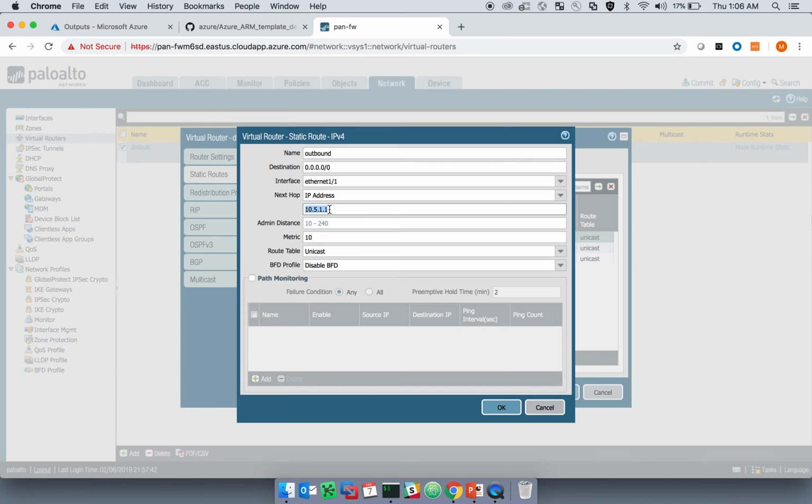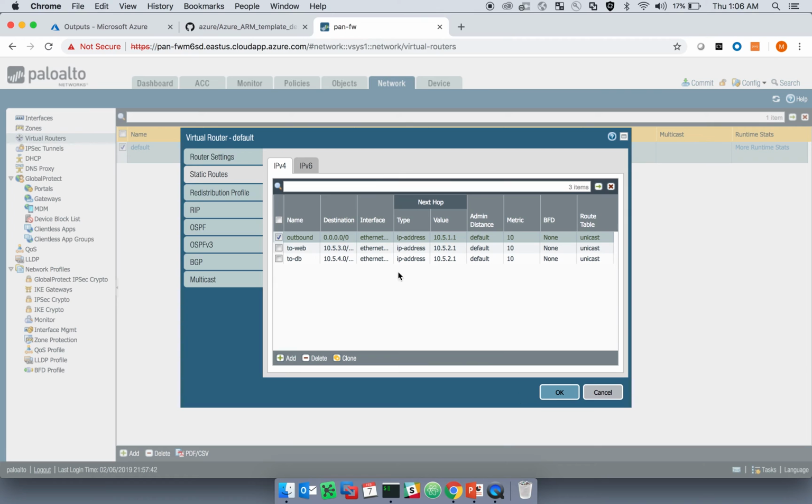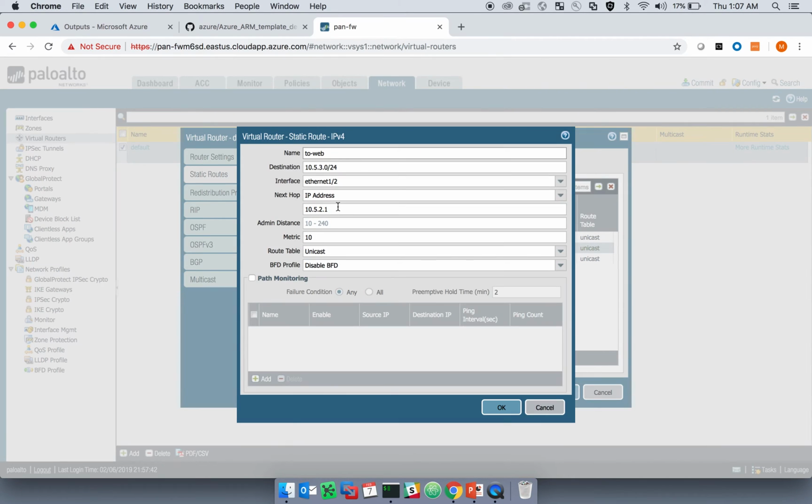And the reason why it's .1 and not the actual interface of the firewall is because in an Azure subnet, the default gateway is always the first available IP. So if the untrust subnet CIDR, or prefix, is 10.5.1.0/24, the default gateway is going to be 1.1. Likewise, for the trust subnet, we will send it to the trust subnet's default gateway of 10.5.2.1.